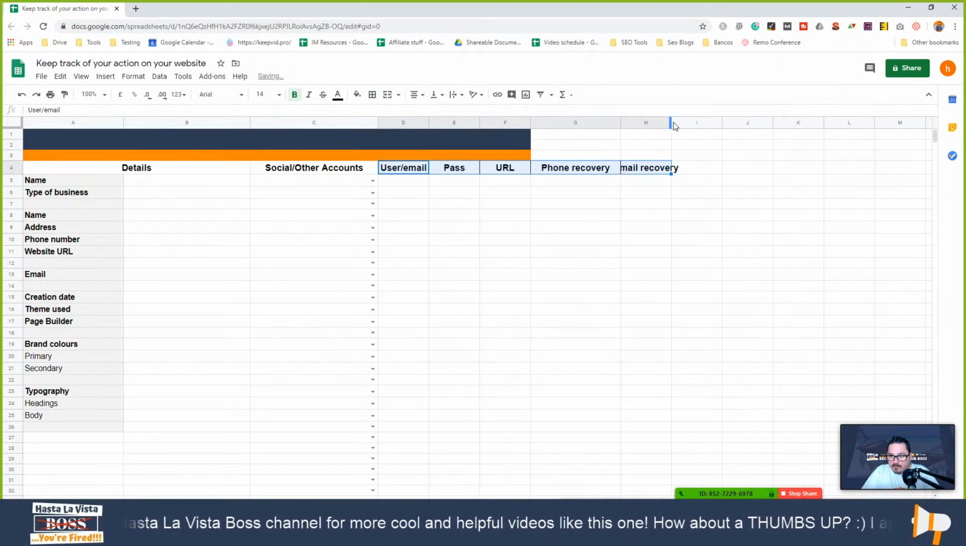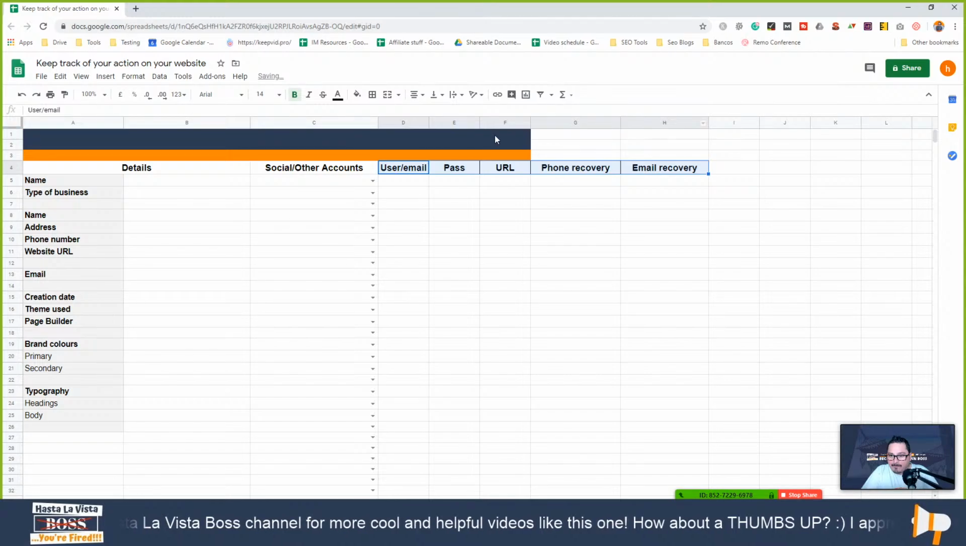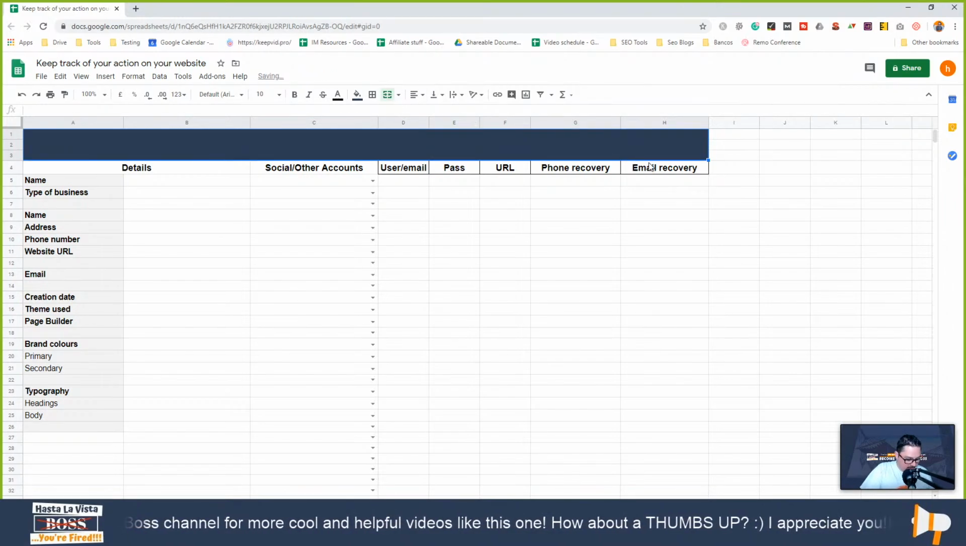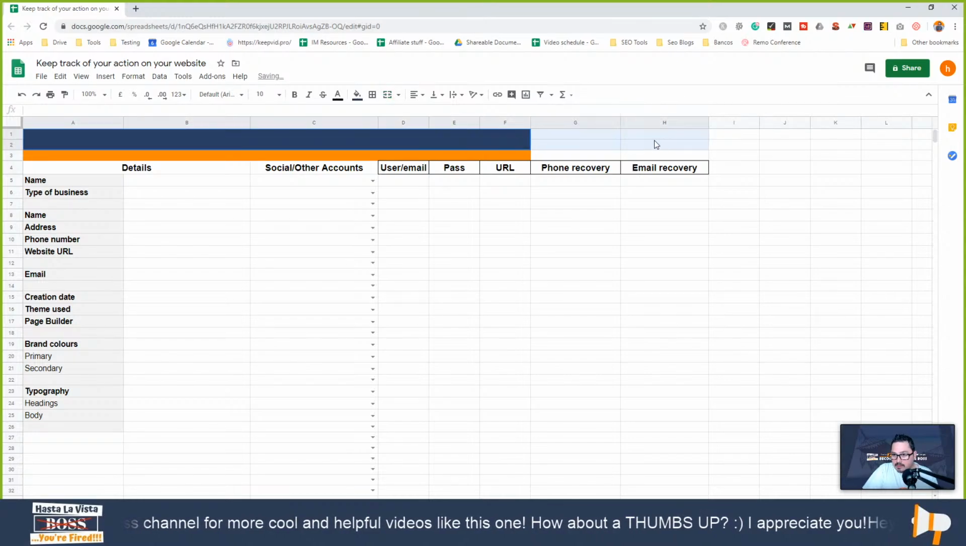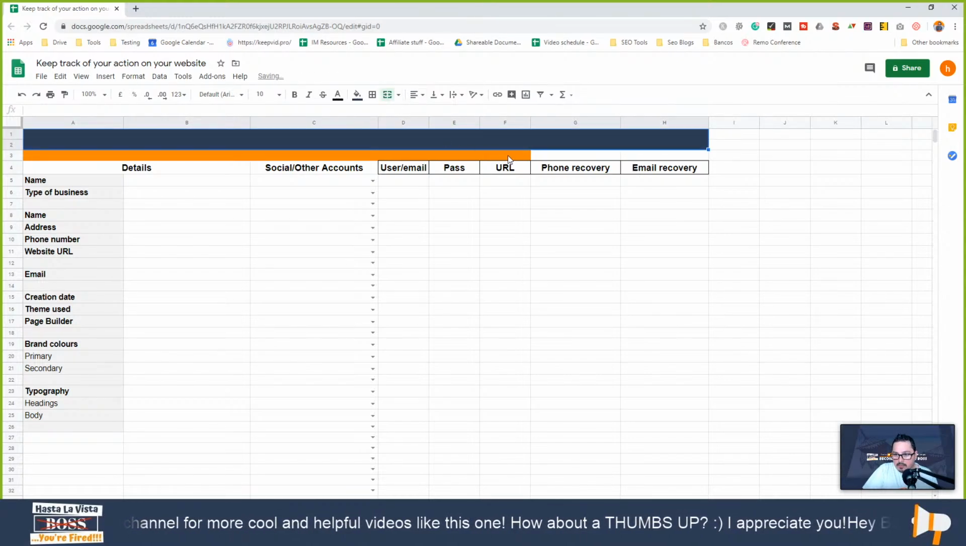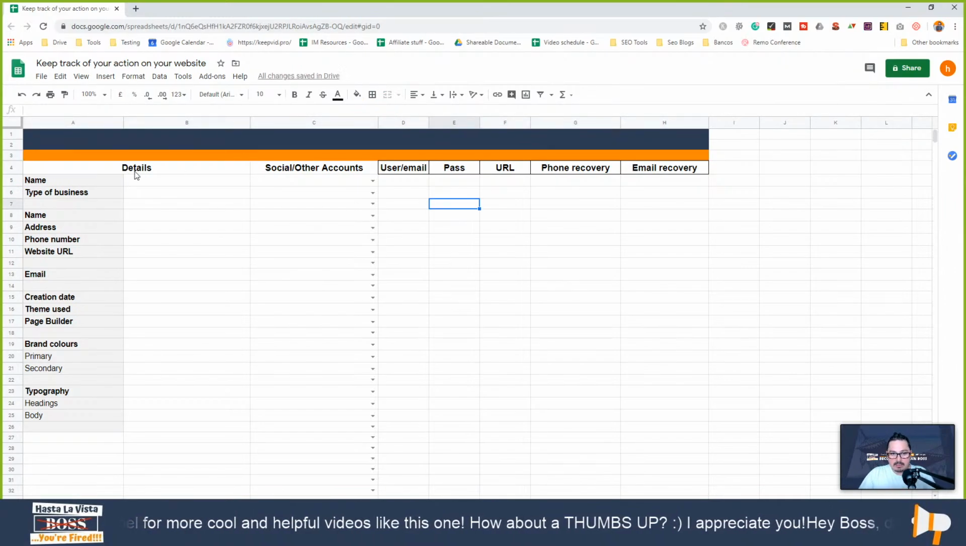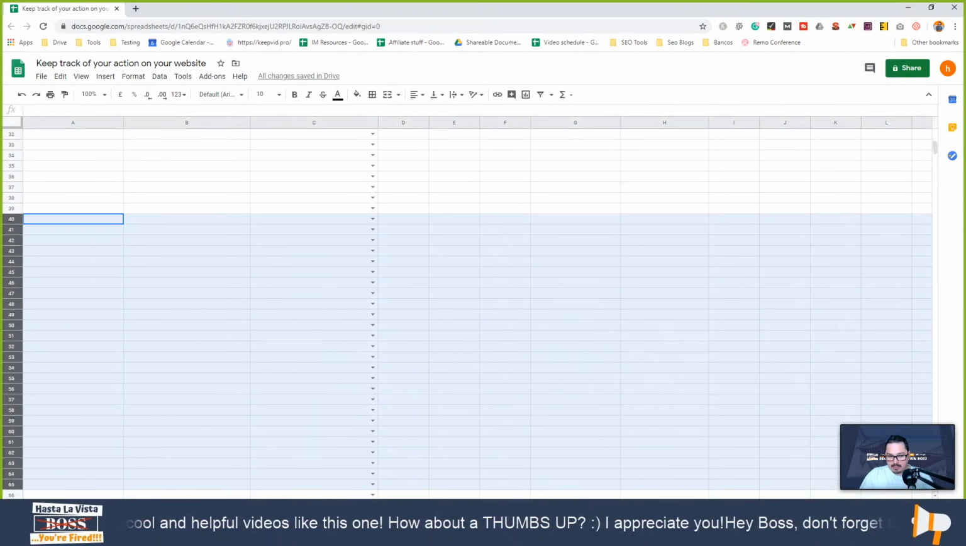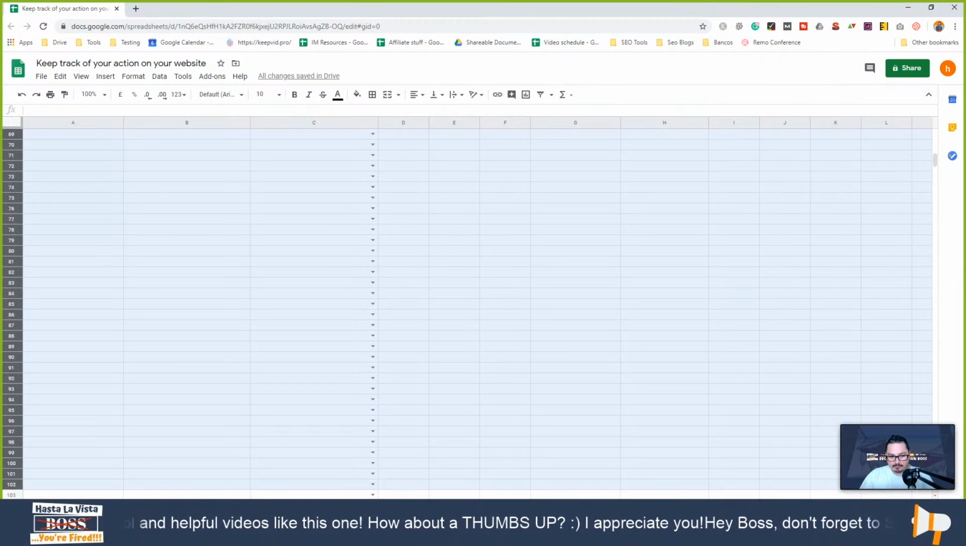Phone recovery, email recovery. Let me expand this a little bit. Merge, not all of it, only this here, merge, and these two here, merge. Boom, that's it. And then usually I just leave like 40 rows and I delete everything else.